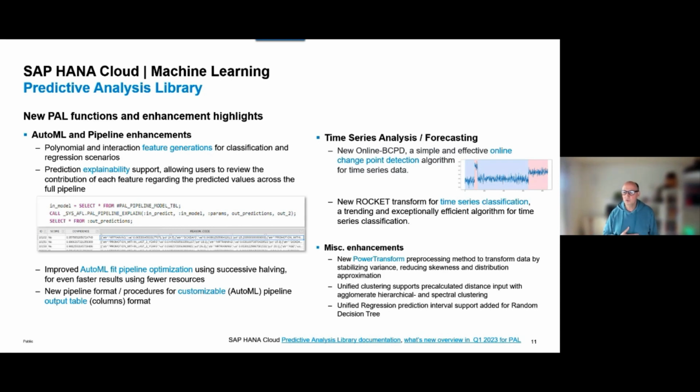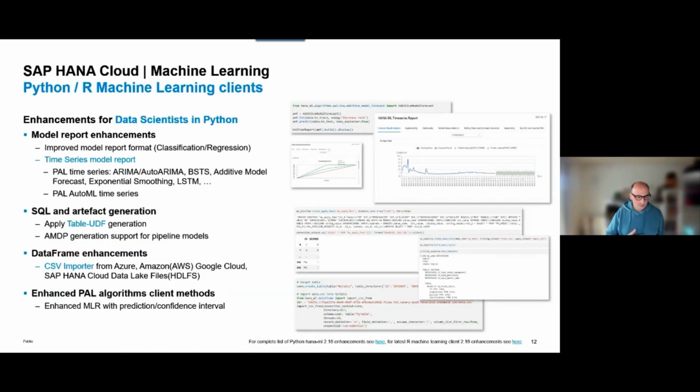And then there are some enhancements to the clustering algorithm and the unified regression algorithm supporting prediction intervals. For the machine learning clients, we basically have enhancements specifically in the Python machine learning client for data scientists, leveraging all the machine learning capabilities. One core area of enhancement we'd like to mention here are the model reports. The classification and regression report has been enhanced more towards a tab-based structure. We'll see that also in a second in the demo.